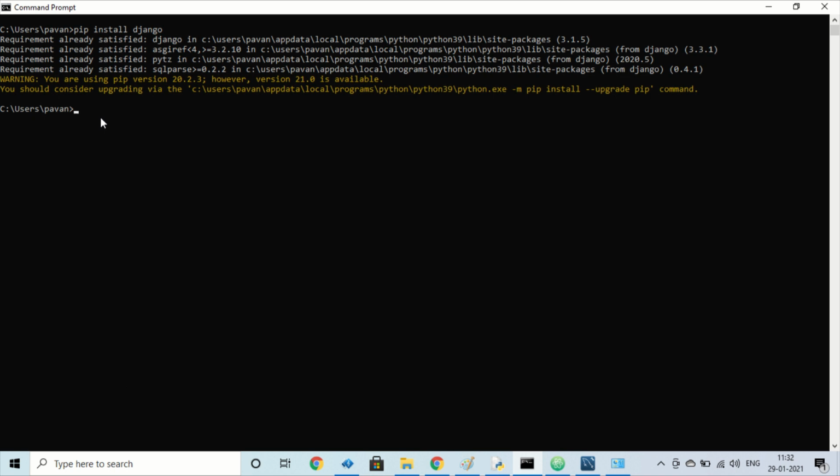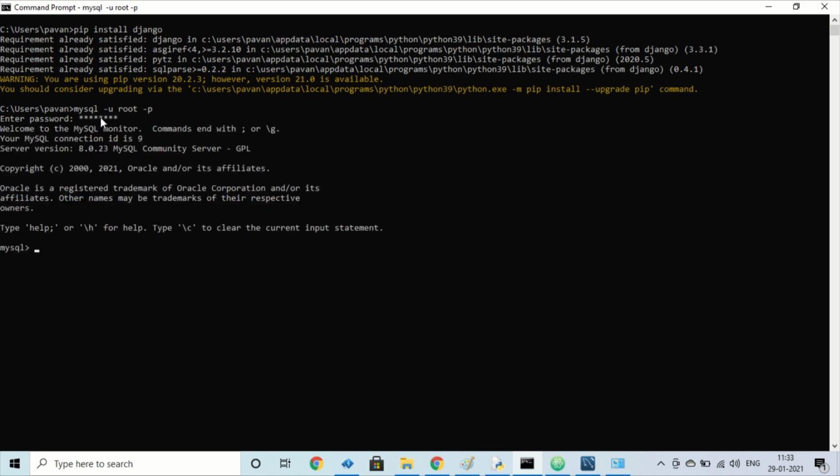Next, MySql. For MySql, you need to enter mysql space -u root -p. Root is the username, and enter the password you entered in the installation process, right? That password. So here you see that the MySql prompt has come. So enter Ctrl Z. MySql is over.